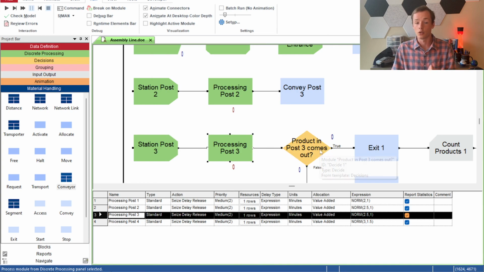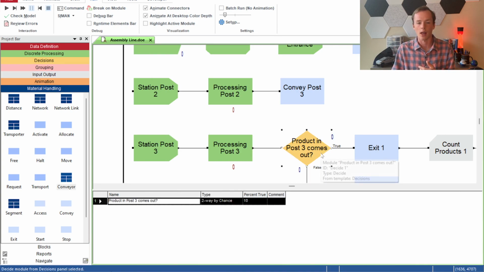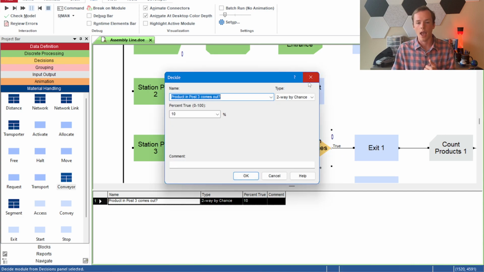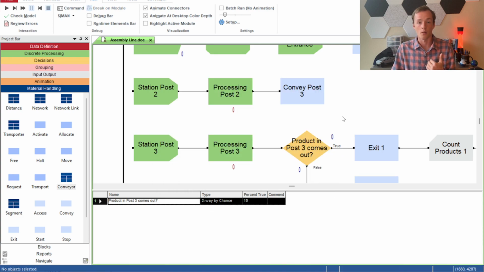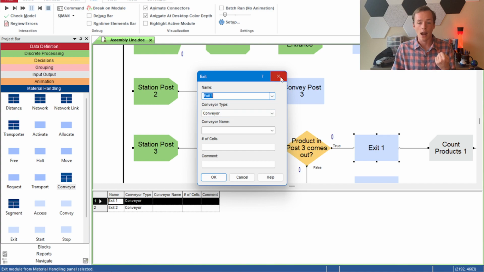Now we have a decision module. We could be completely done, and let's go through that track first. It will happen 10% of the time. And if we are done with our product, it's ready to ship, now we have to make sure that it leaves the conveyor. It does this through an exit module, which is relatively straightforward. It just exits the conveyor.